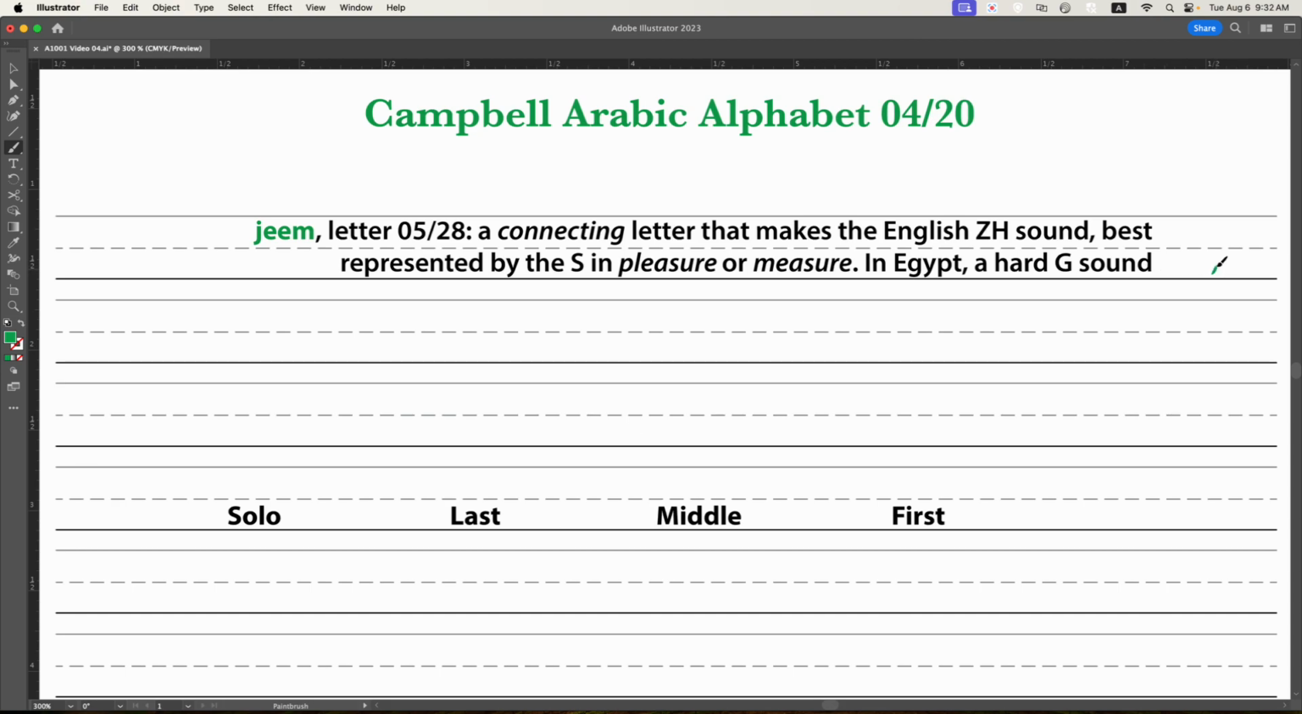Here's how we make it. We make a little hook like this, and then we make a nice round tail that goes way below the line, and then jim has a dot below it. So this is the letter jim. In Egypt, this will be pronounced g instead of zh, and this takes a little bit of getting used to, especially if you learn standard Arabic and then go to Egypt and you have to kind of re-pronounce all the words in your head for the first couple of weeks before you internalize it.